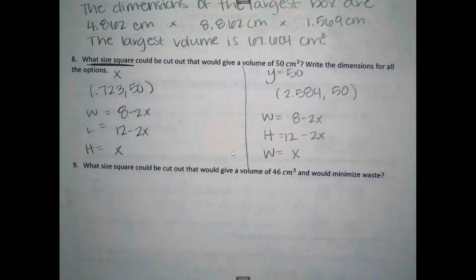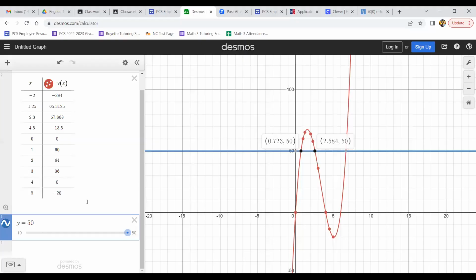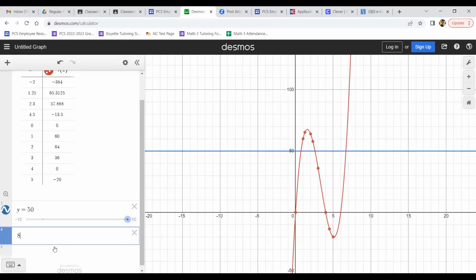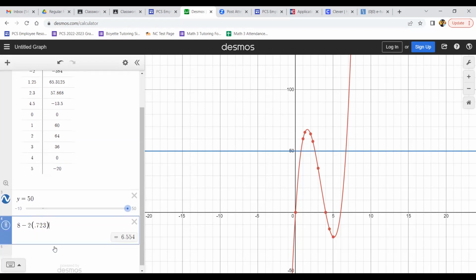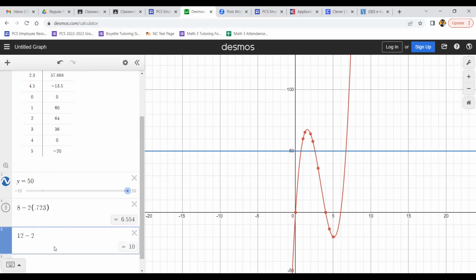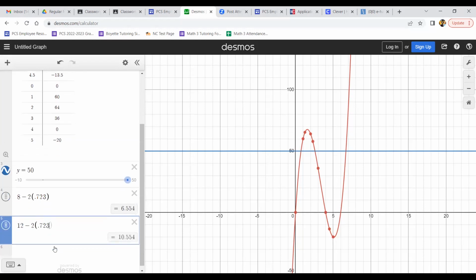So for the first one, we're going to have 8 minus 2 times 0.723, 12 minus 2 times 0.723, and then 0.723. So the width is 6.554. The length is 10.554. And the height is 0.723.